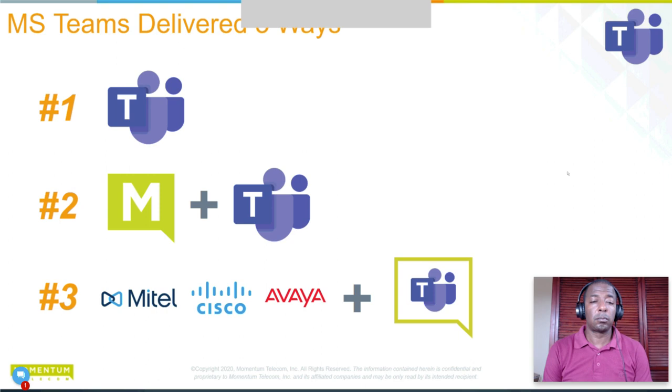It really is a product suite. And we are doing a lot of work, as Microsoft enhances, it's going to require us to continue to enhance and add more features and benefits to set ourselves apart. But what we're trying to say on this particular slide is there are many ways that a carrier such as Momentum can integrate with Microsoft Teams.